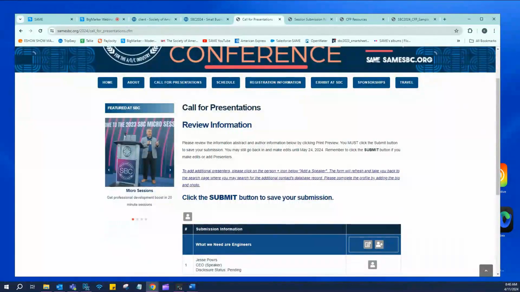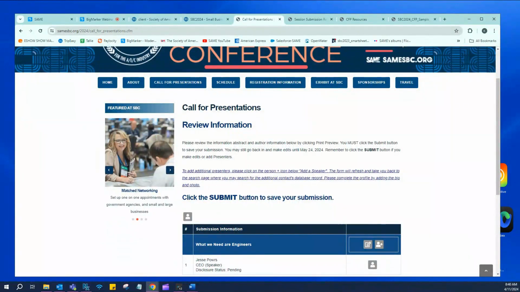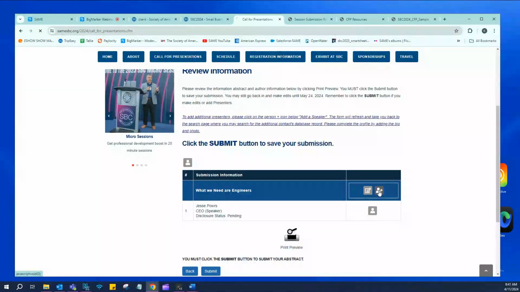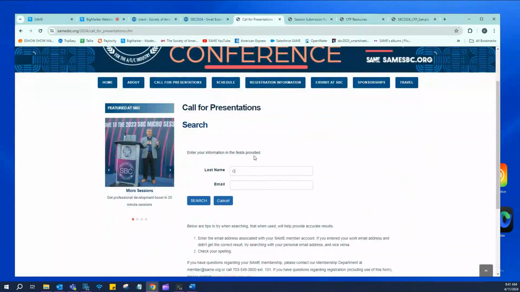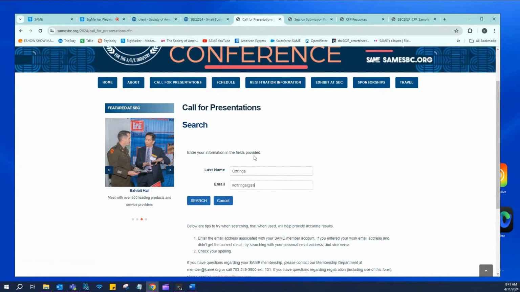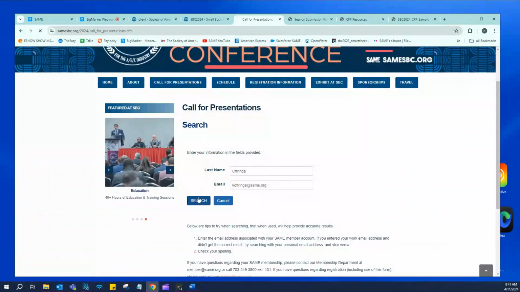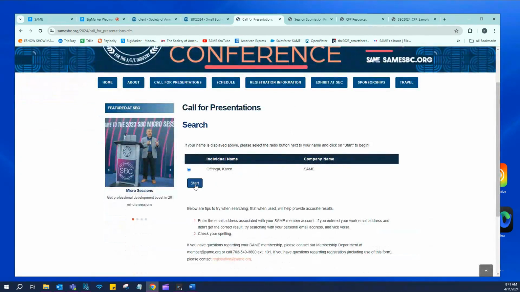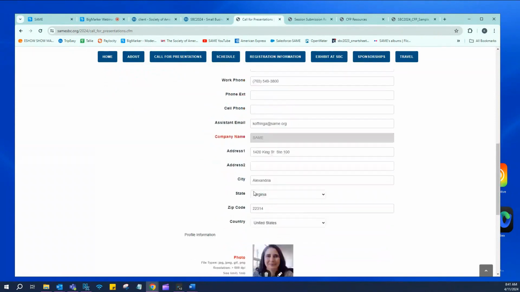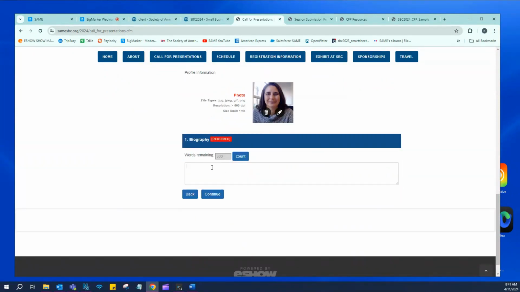Now, the review page. You'll see the title of your abstract and who you are. Use this person plus app icon to go ahead and add any additional folks who will be presenting with you. You'll have to search for them the same way that you did for yourself. If they've already presented before, their information will already be here. You just, for some reason, have to type in their badge name. We will require their bio.